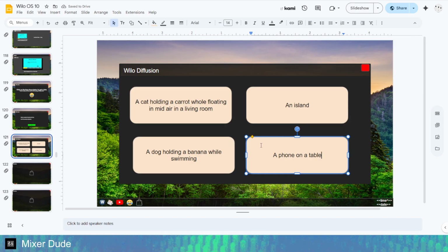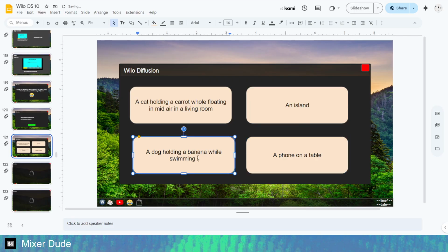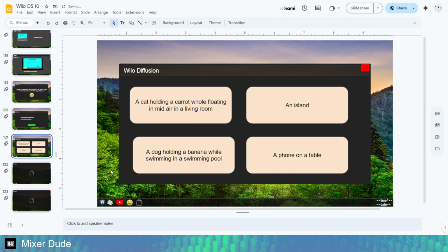The most complex one on here is a cat holding a carrot floating in midair in a living room. There. In a swimming pool. So now the fun part is actually going to be generating those images. So why don't we go generate those images right now?